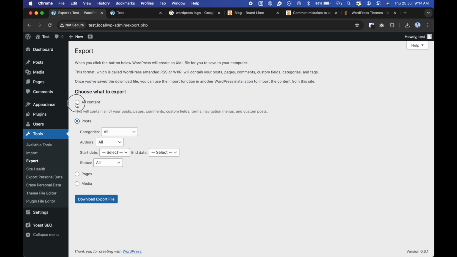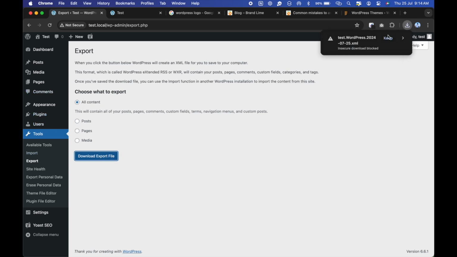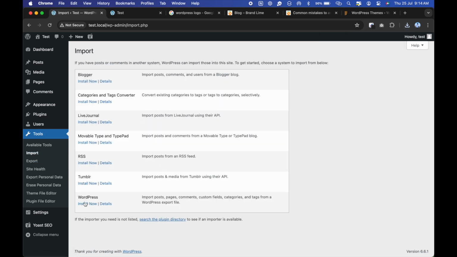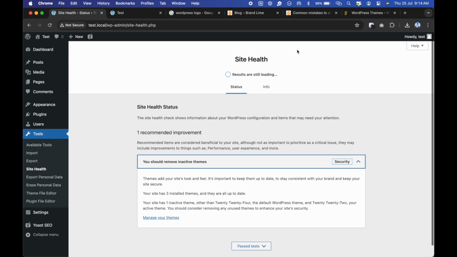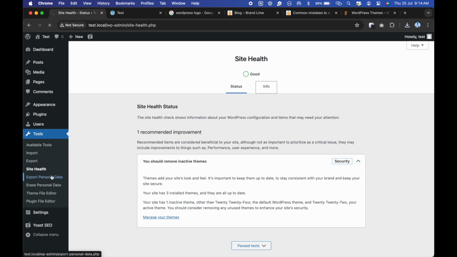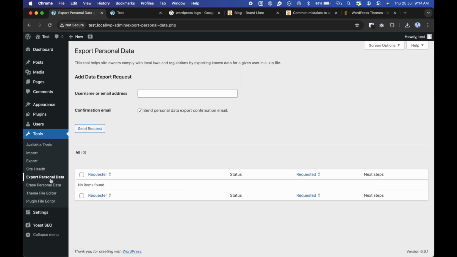So if we click on download, it will download the complete file for the posts and everything, and we can simply click on this import button and import the pages and everything to any other site. Apart from that, we have the site health. It will show the suggestions that we should follow to keep our site secure. Apart from that, we have the option to export and erase data, like if we want to erase any user's data, we can do it from here also.